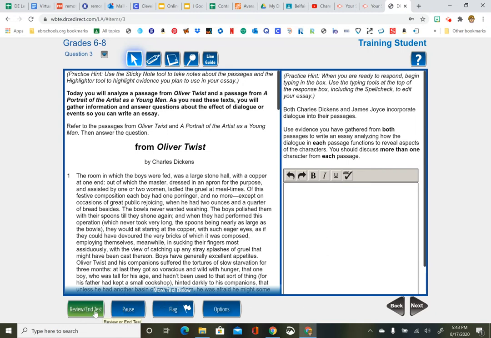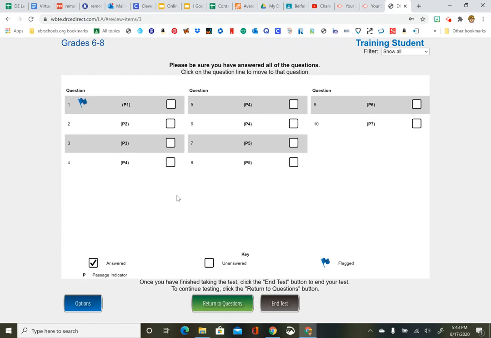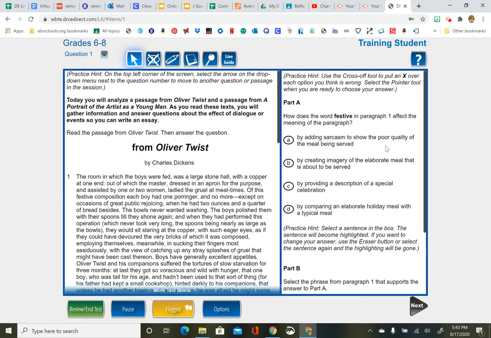Let's look at the review end test. All your answers will have a check in them, like the key at the bottom says here. There's one that's flagged. Any questions that you have flagged, you need to go back to. Just click on the flag and it'll take you straight back to that question.